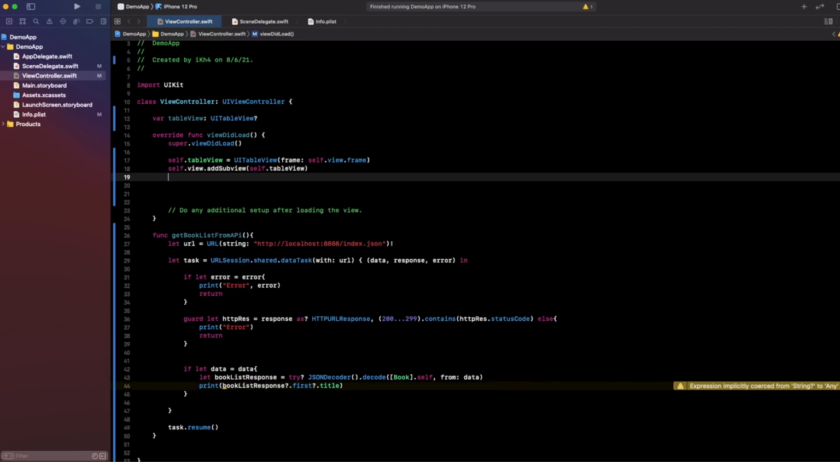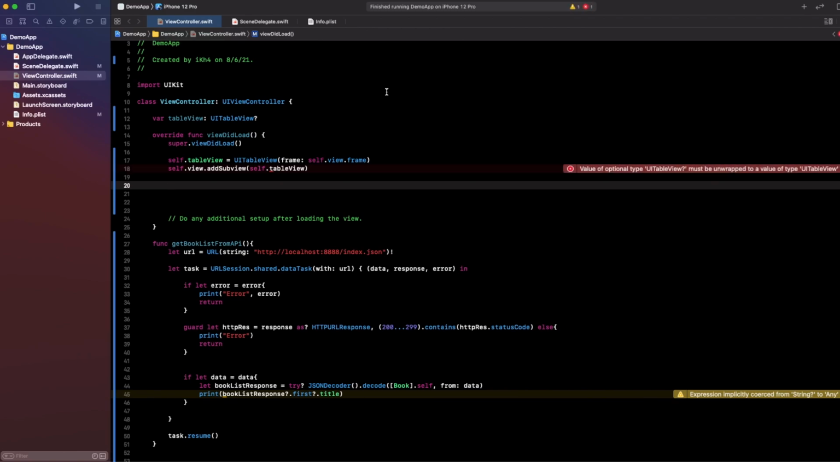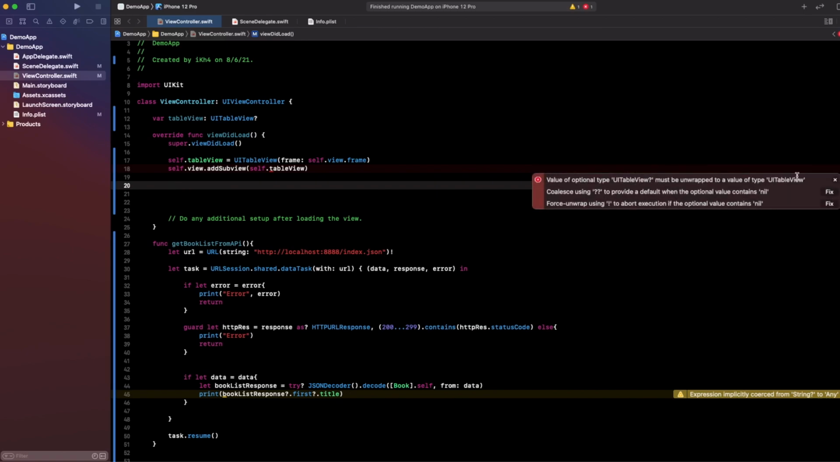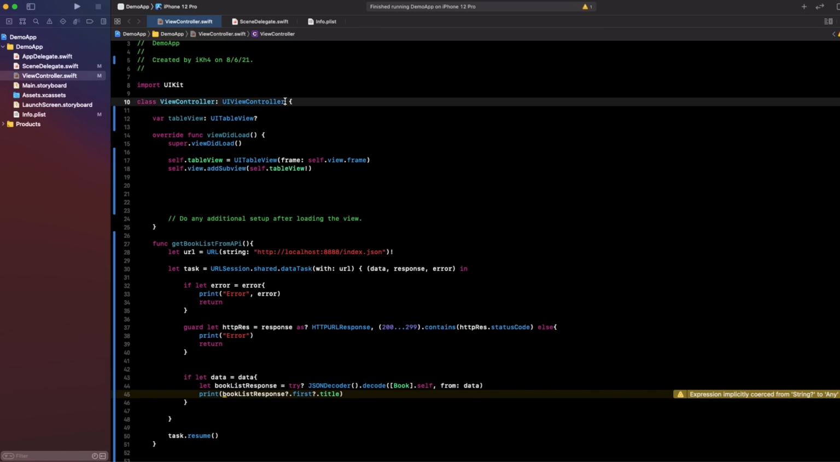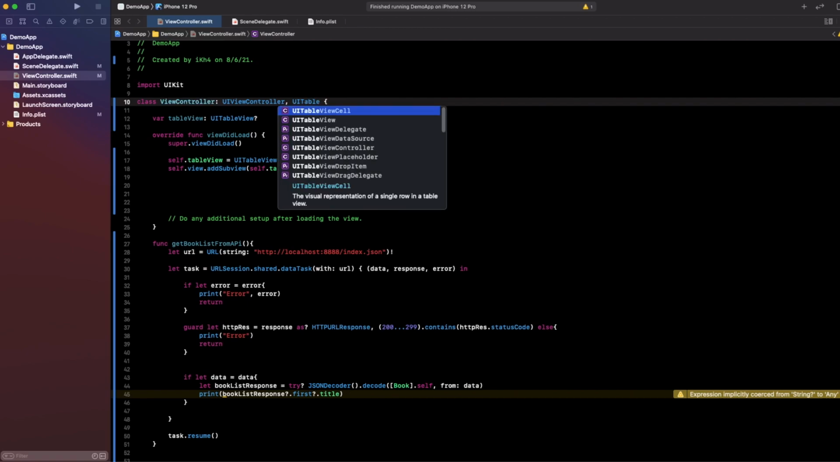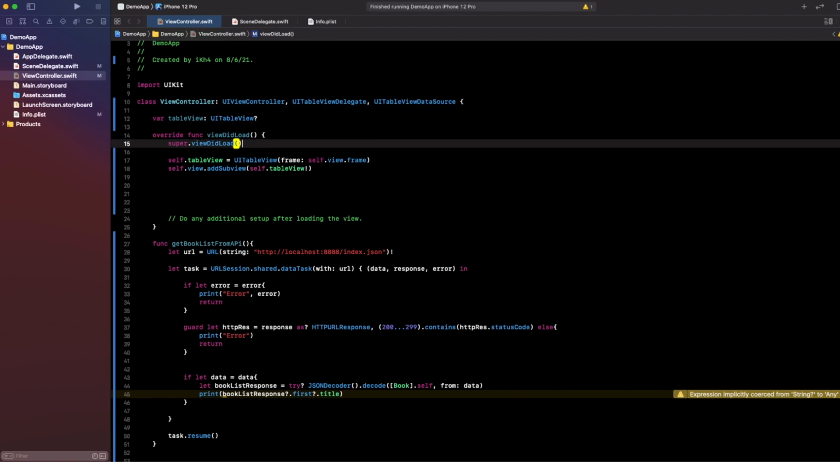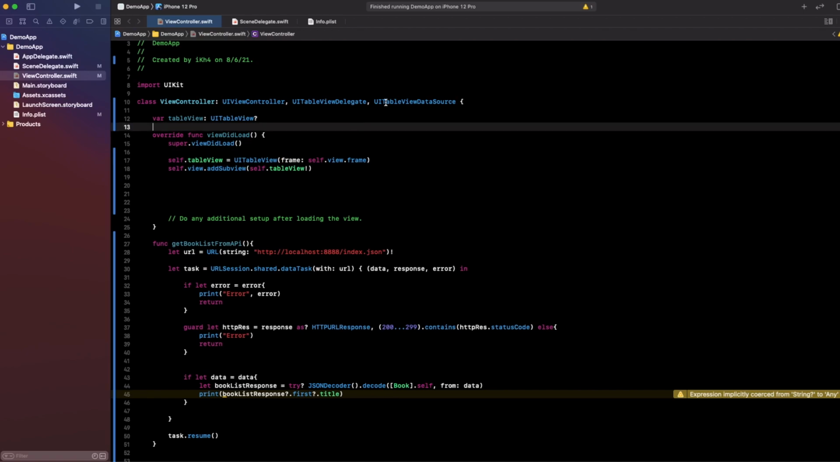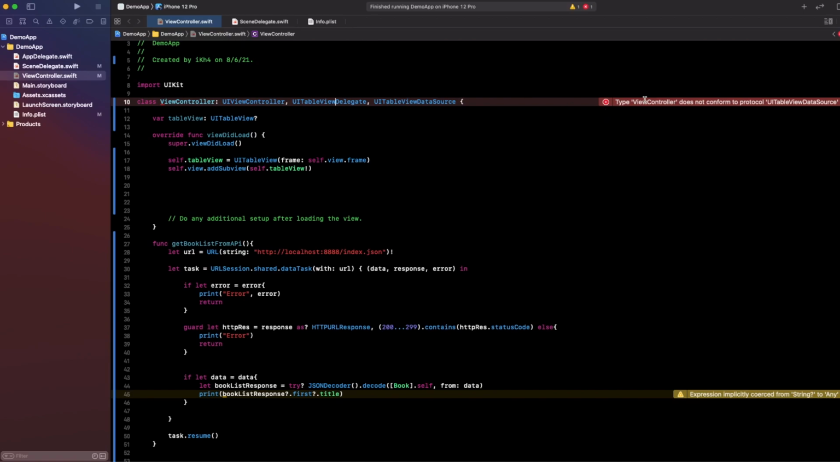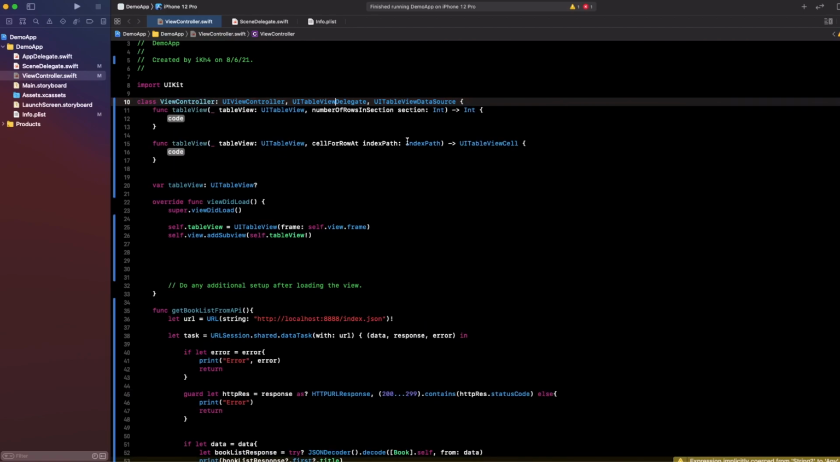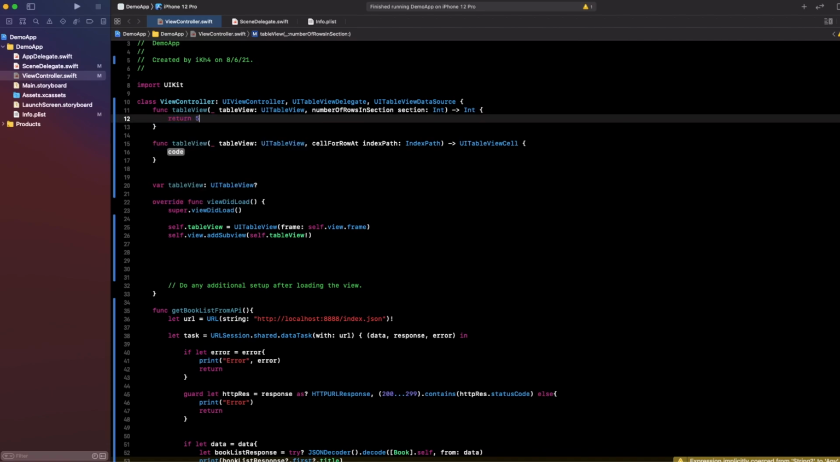What we need to do is implement two protocols. The first one is UITableViewDelegate, and the last one is UITableViewDataSource. We need to implement some functions right here. The first one is numberOfRowsInSection, and the next one is cellForRowAt. For example, I need to return four rows.